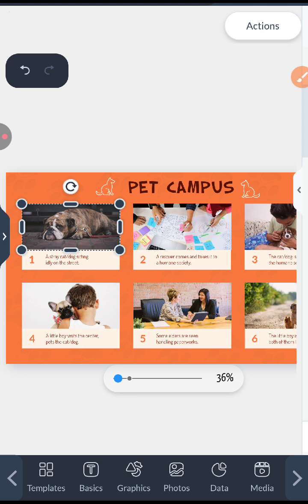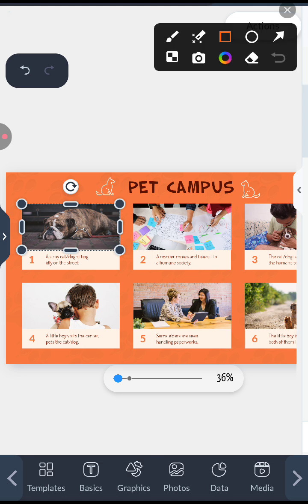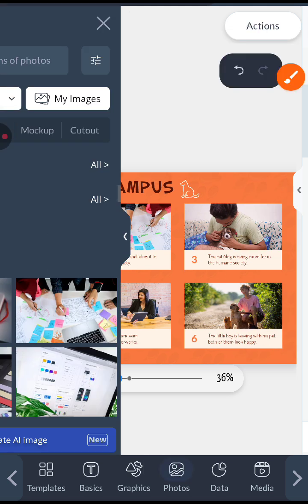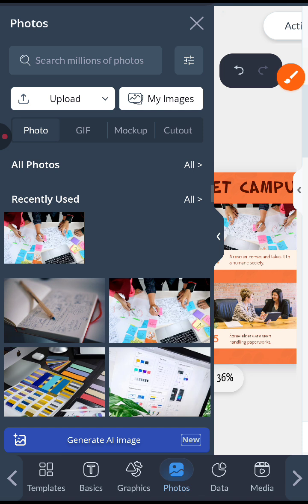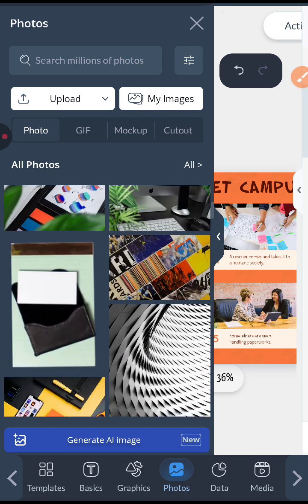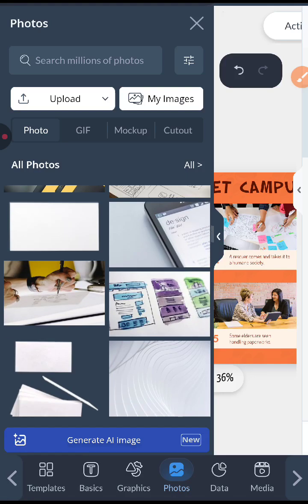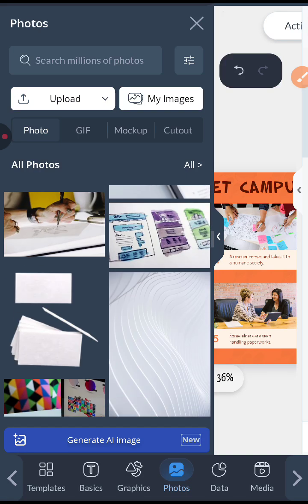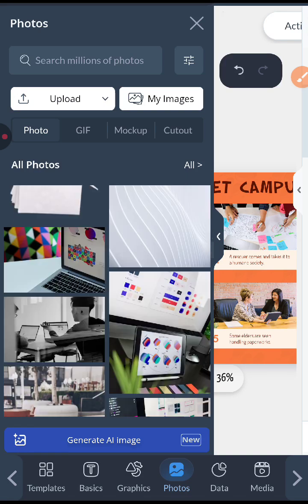So you come to this photos part. Okay, select the image and then come to photos. You have the photo section over here. You simply tap on the photos and select a photo you want. Okay, for example I like this photo. Then any photo you like, you simply tap on it, or you can search also.